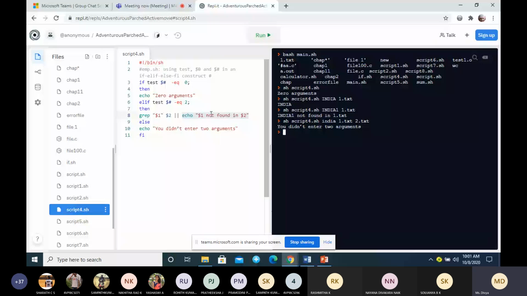If you are entering zero arguments, it will display echo zero arguments. If you have entered two arguments, it will execute this grep command, and if the pattern is not found, it will go for the OR case. Else, if you have entered more than two arguments, it will display you did not enter two arguments. Is it clear? Any doubt in this question? Is it clear?